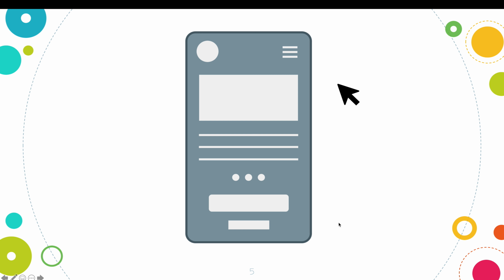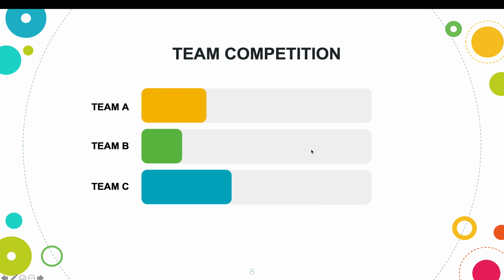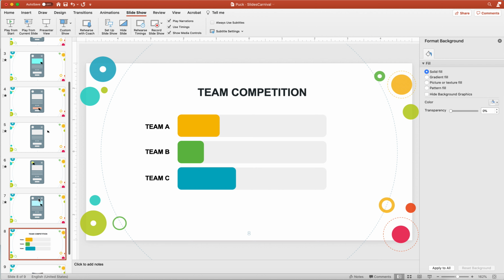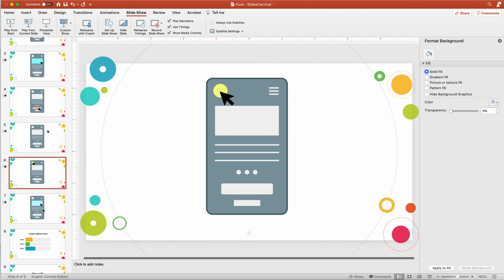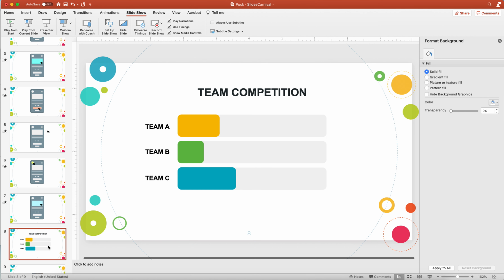I'm going to spacebar through this. Perfect. So it is automatically recognizing that the arrow is the same. It's moving it from place to place. It looks really seamless. And so that is how you can create a seamless transition like that.